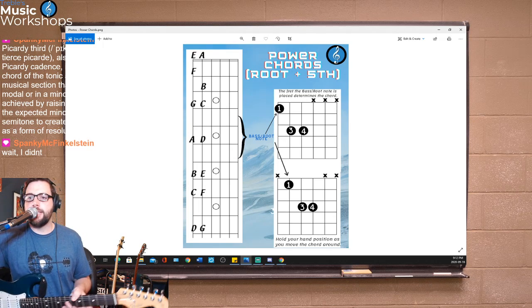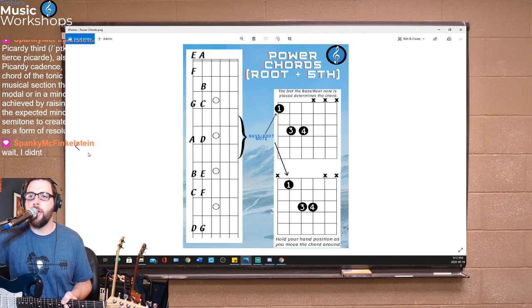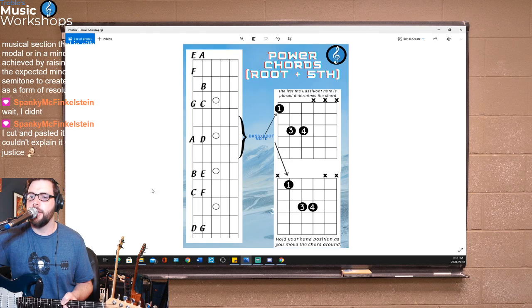Spanky says a Picardy third. You've got all of it in there. This is very, very official. Also known as Picardy cadence, is a major chord of the tonic at the end of a musical section that is either modal or in a minor key. Is it the relative major or minor? This is achieved by raising the third of the expected minor triad by a semitone to create a major triad as a form of resolution. Yeah, absolutely. I've never heard of it being called that before, but I understand the theory behind what you're saying. Absolutely. I thought it looked like a good cut and paste there, Spanky.